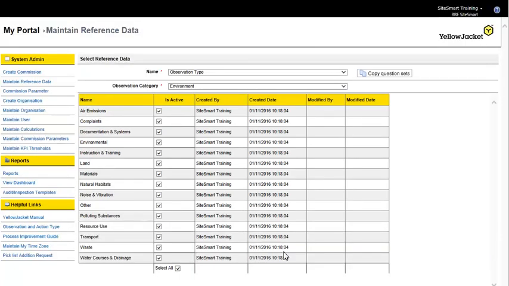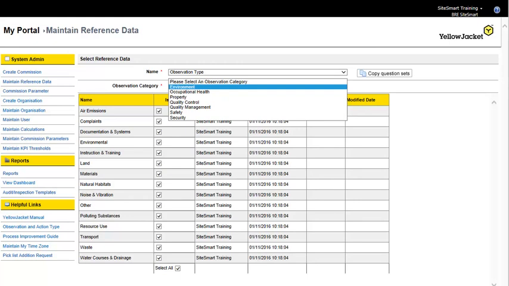You will need to go through and complete this process for each observation type within Yellow Jacket. So if, for example, you are going to complete quality management or quality control inspections, then ensure that you do configure and switch on all of the observation categories and types relating to these two items.